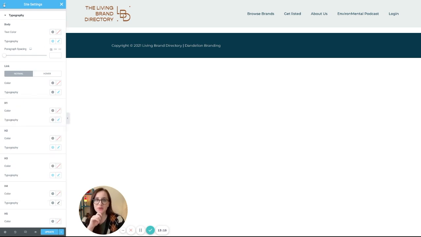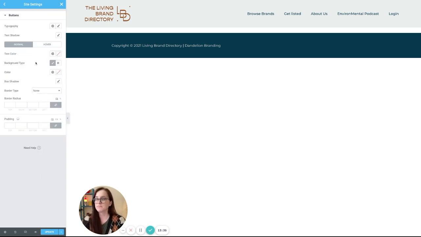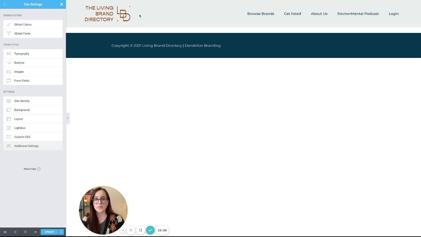So if you have your brand colors and your fonts decided upon for your brand, I highly recommend that you include those in the site settings here. That's just going to make building your site a lot easier. And it also ensures that things remain consistent across all of your different pages. You can add in your favicon and your site logo. Fantastic for making your site really nice and branded.